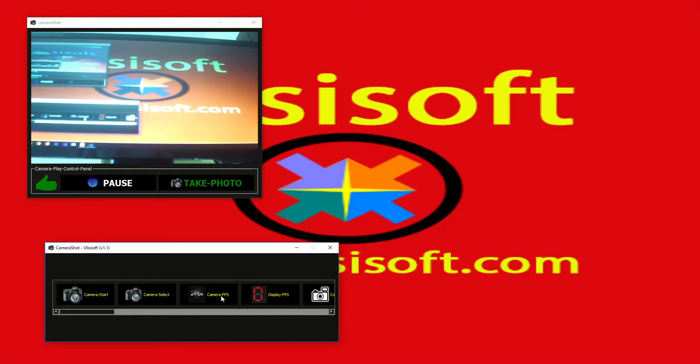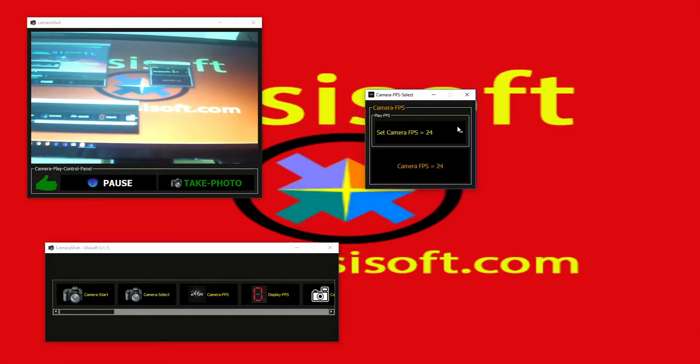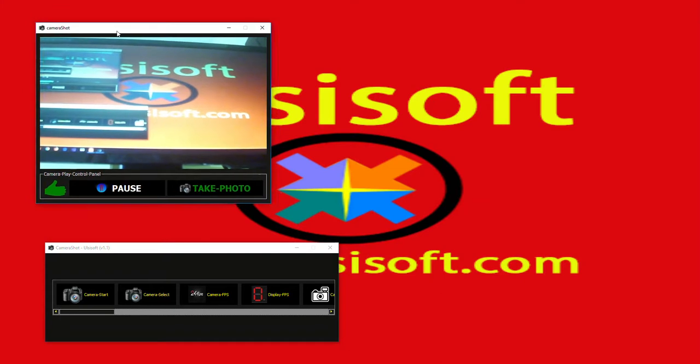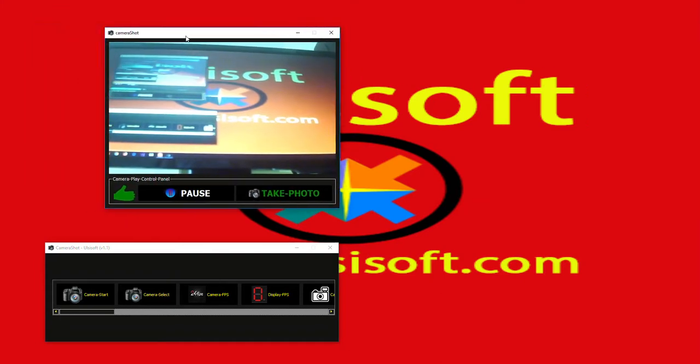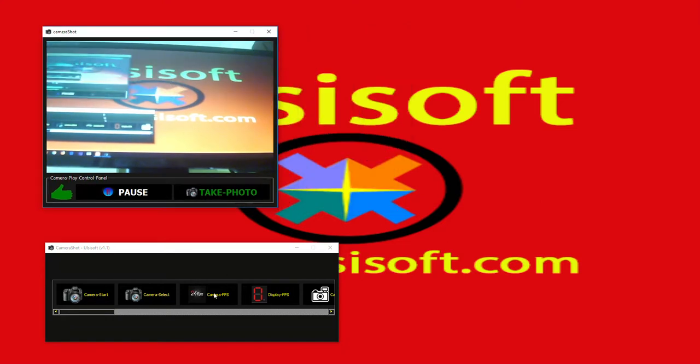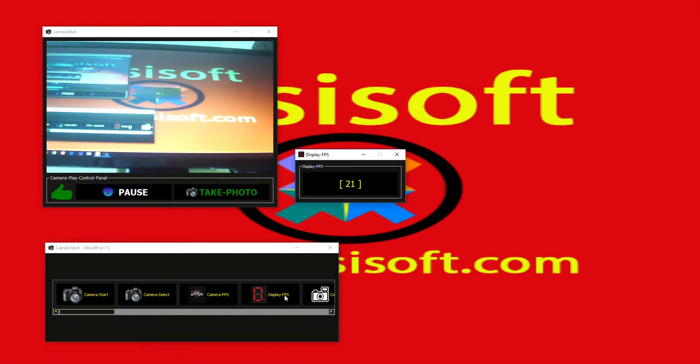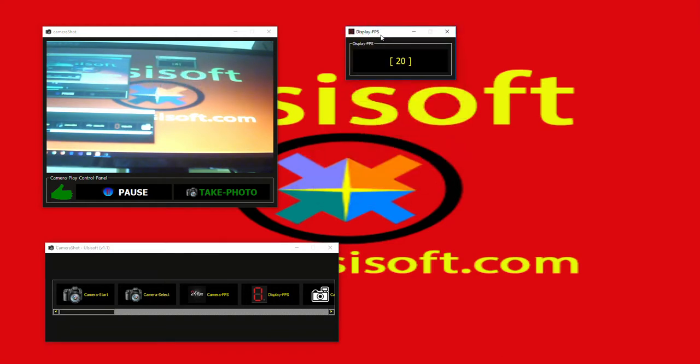You can select the FPS of the camera, running up to 24. Currently it is set at maximum, but what is the actual speed? FPS stands for frames per second: how many frames are captured by the CameraShot application and displayed in this video screen. That is the setting here on the third window. It is set at maximum, but what is the actual FPS running right now? It is running at around 20 or 21.